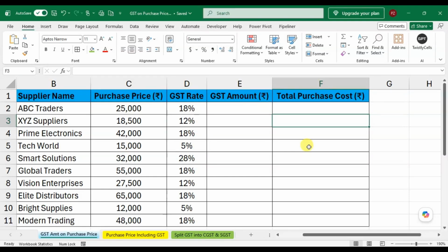Hello everyone, let's see how to calculate GST on purchase price in Excel. So here I show you three practical methods to calculate GST on purchase price in Excel. So let's see the first one.